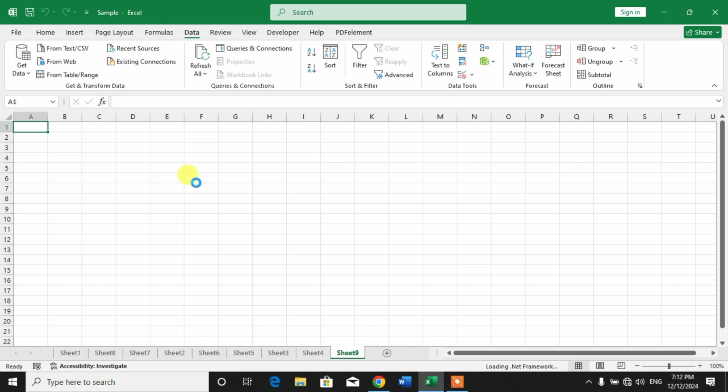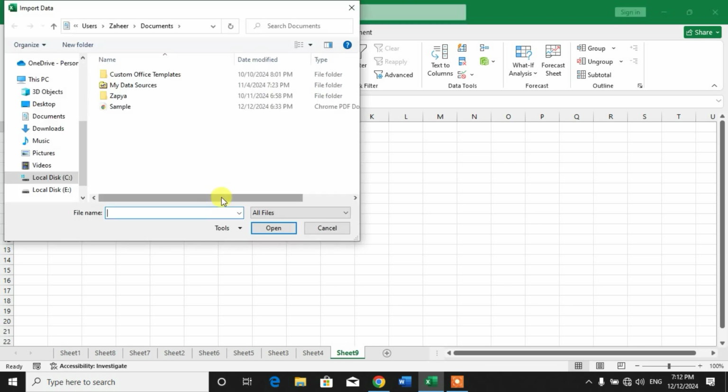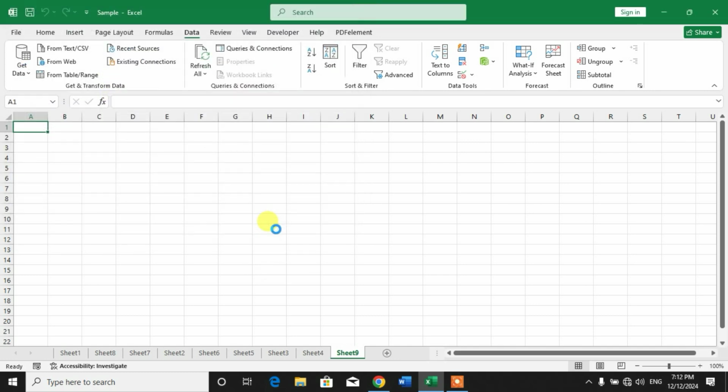Now friends, when you will click, you will see a dialog box which will ask you for the location. Simply open the folder in which you have kept your file and then select the file, click import. So you can see it is connecting to the PDF file.